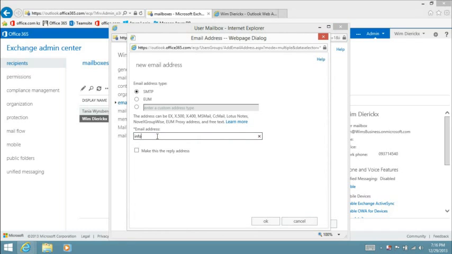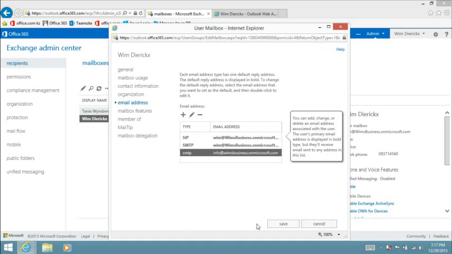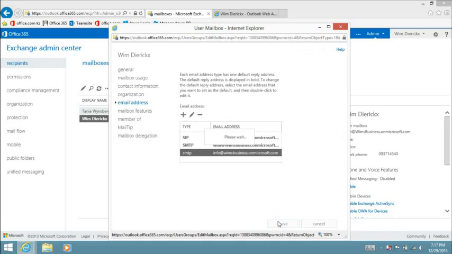So let's type it here, info at, and then of course, wimsbusiness.onmicrosoft.com, or the real domain name when it is set up, when it is activated. And from now on, I will receive email for the info at email address as well. So that's one thing I can do here.